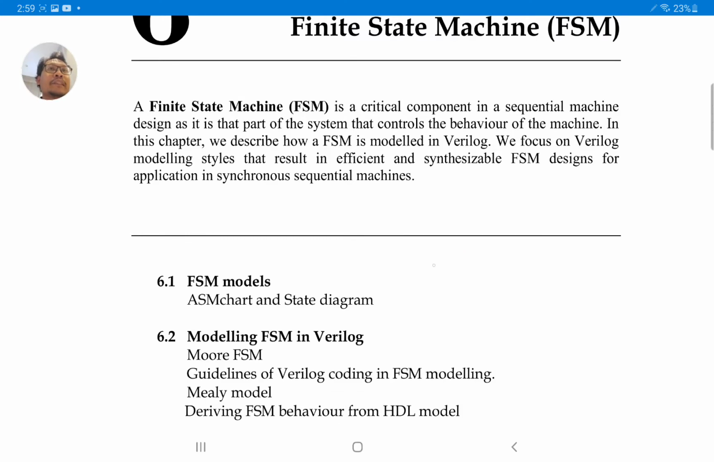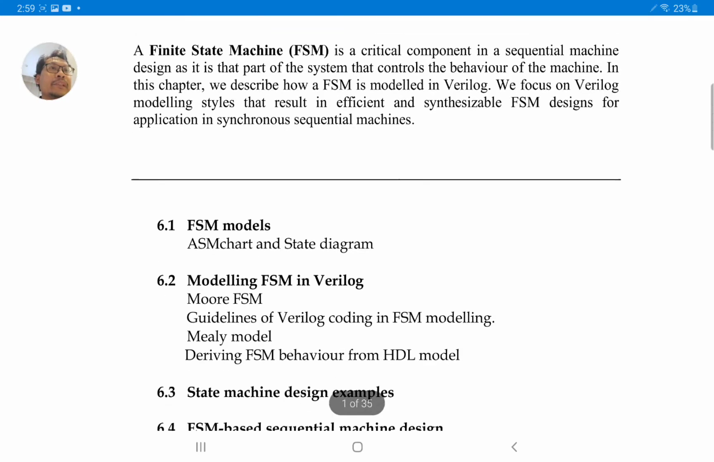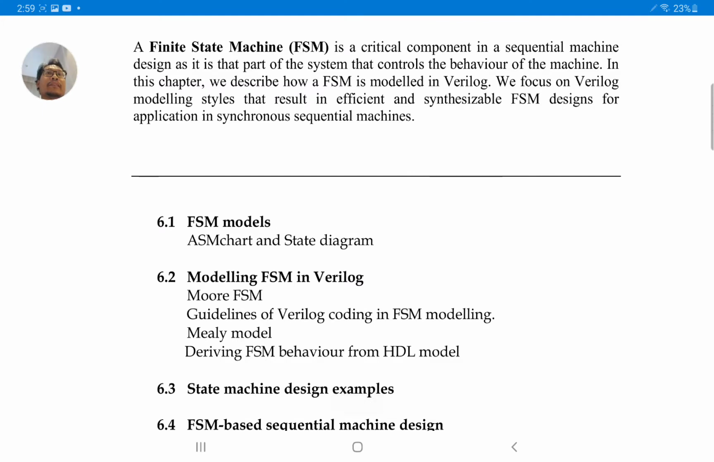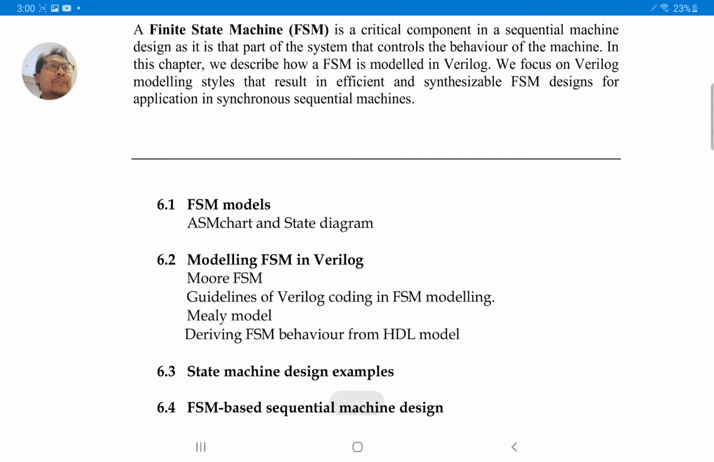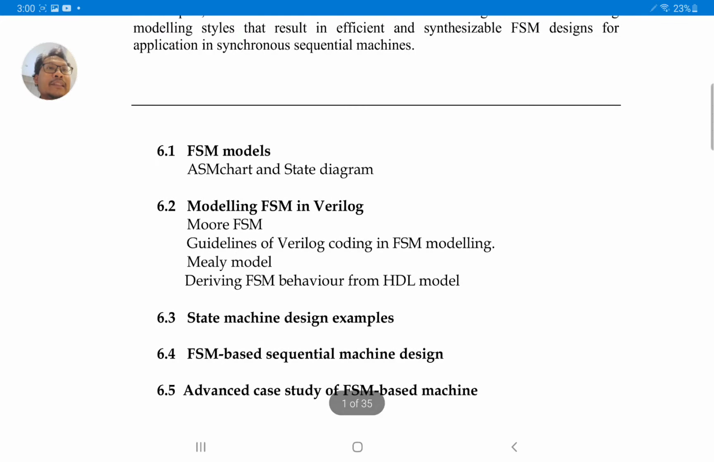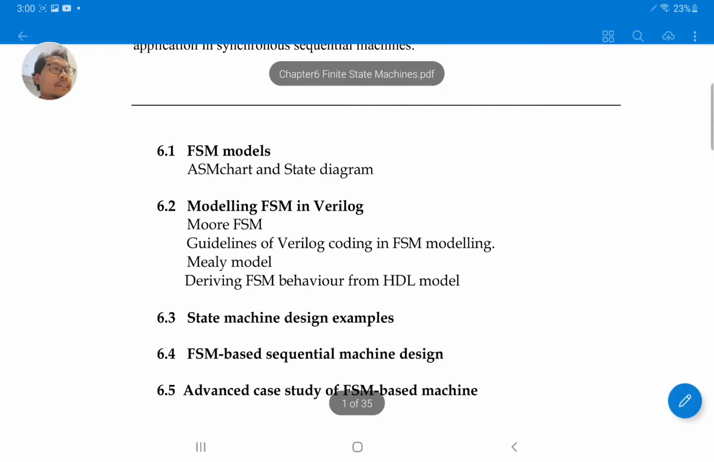It is important because with the state machine we can control the sequence of operations. For example, at this moment of time you want to do X operation, and after we finish X you want to do Y and then Z and so on, so that we can control by using the state machine. In this chapter we are going to go through in detail how to design state machine models using Verilog and how to analyze the models.